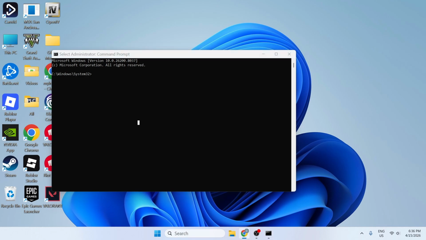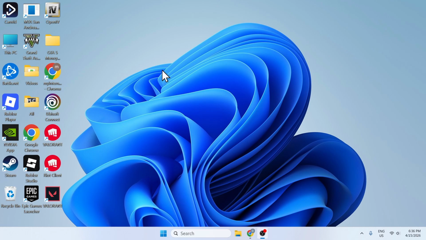First command is dism. So I'm gonna copy and paste this: dism /online /cleanup-image /restorehealth, and then press enter. Then second command, sfc /scannow, and press enter. Once this is done loading, it will fix any missing errors and files in your computer. And make sure you restart your computer and see if this fixes the issue.